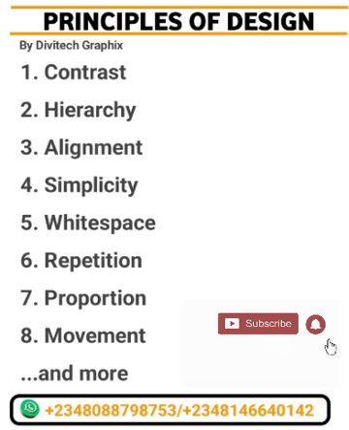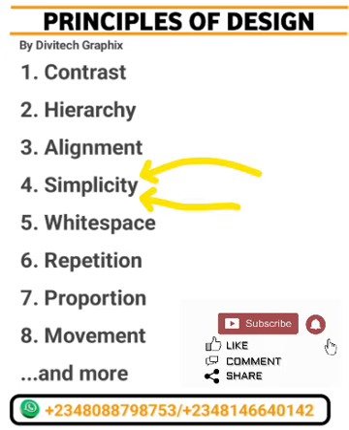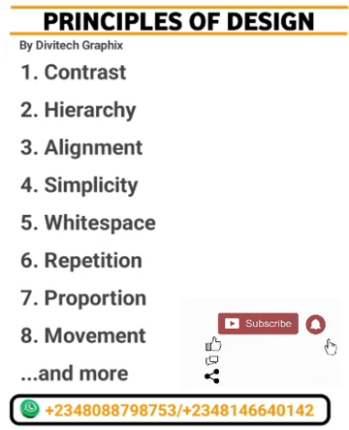The fourth principle of design that we are going to treat is simplicity. What is simplicity in graphic design? Simplicity just involves conveying a clear and concise image using minimal elements. It is about removing unnecessary clutter and focusing on essential elements to create a visually impactful and easily understandable design, so that the viewer can get your design very well.